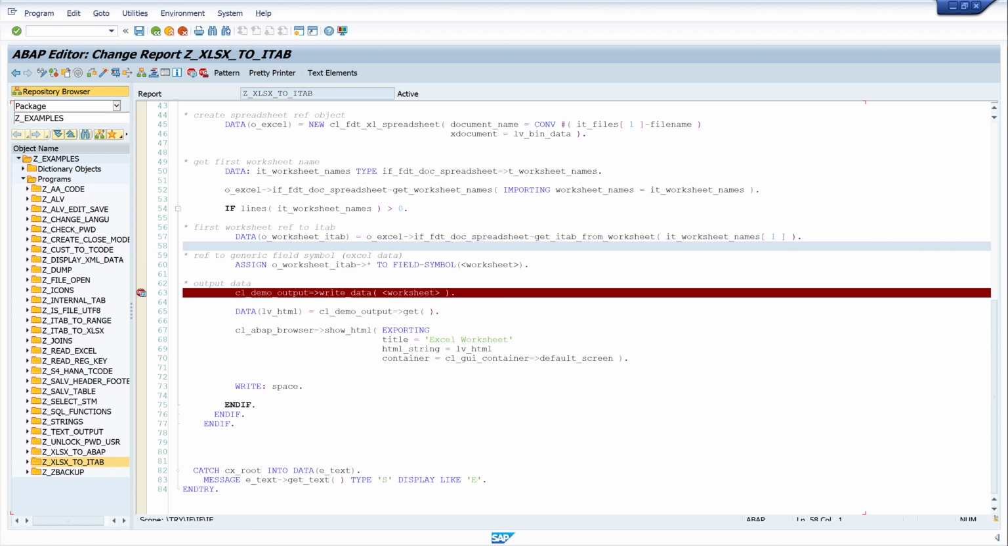Yes, okay. That was it already with the import of Excel data to ABAP.